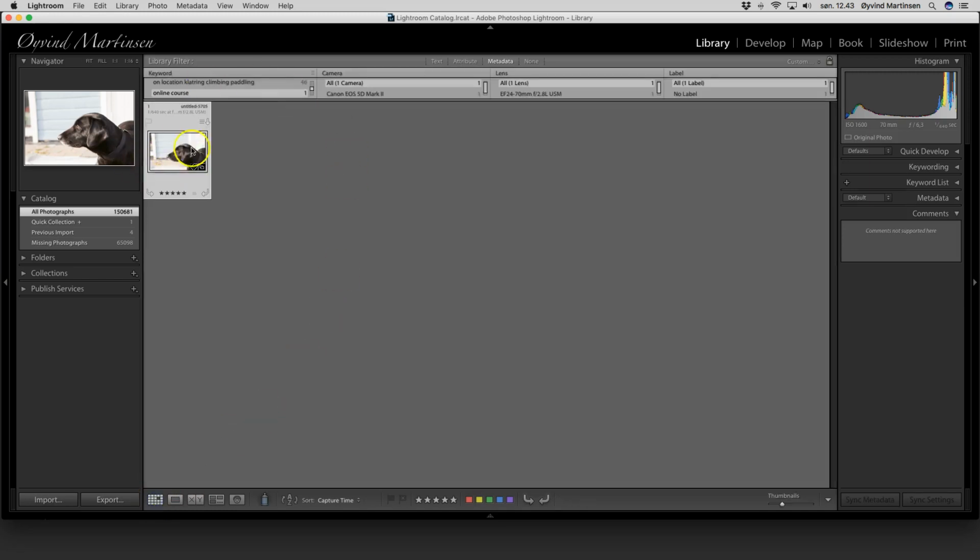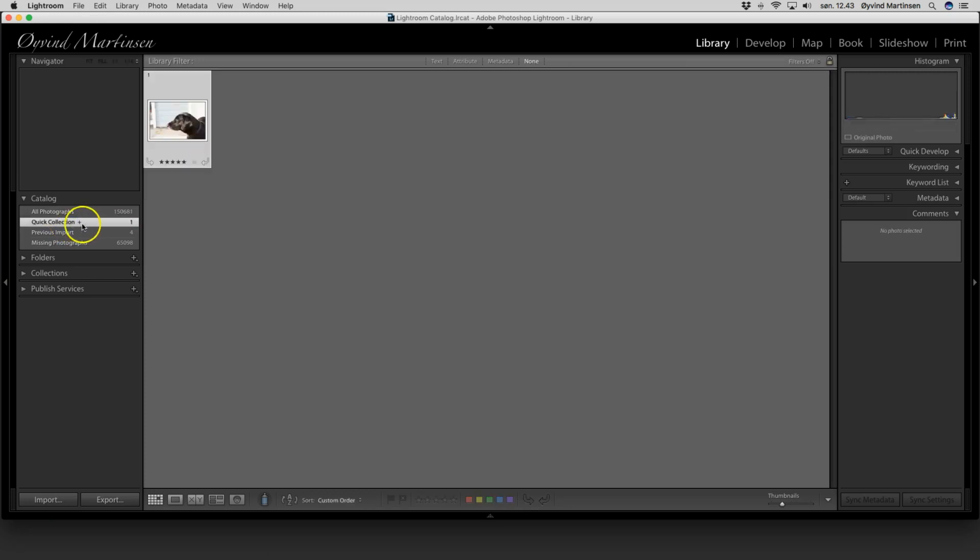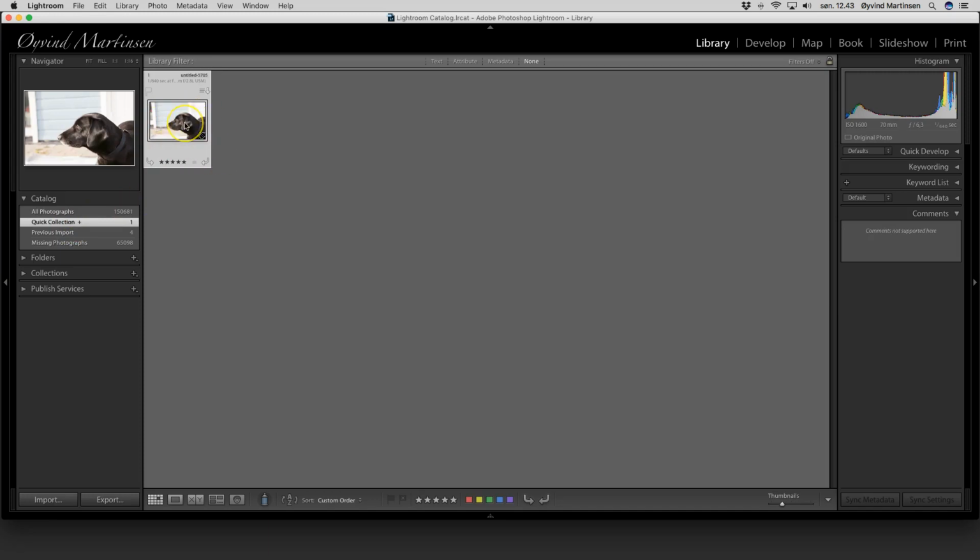And if I want to see that same image, I can take a look at it here in the quick collection. Remember, I added it to the quick collection. I can click there and we have it here. And from there I can edit it in the develop module if I want to.